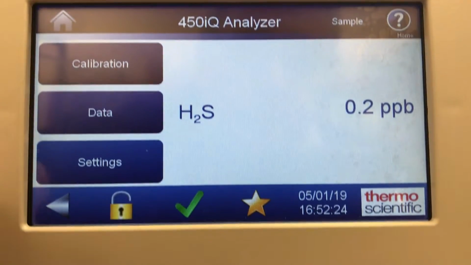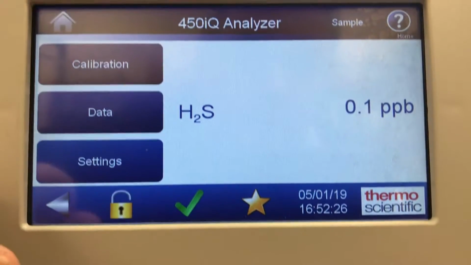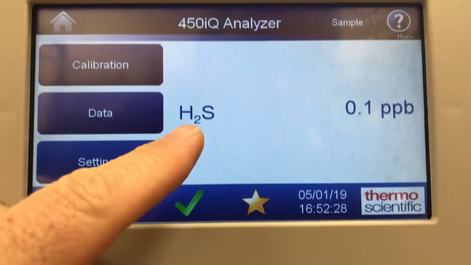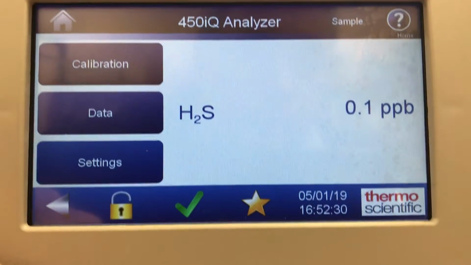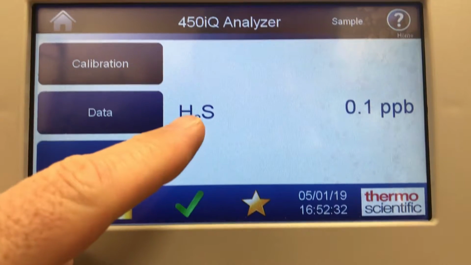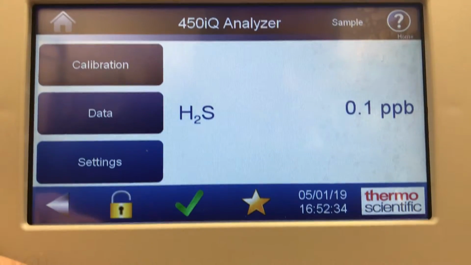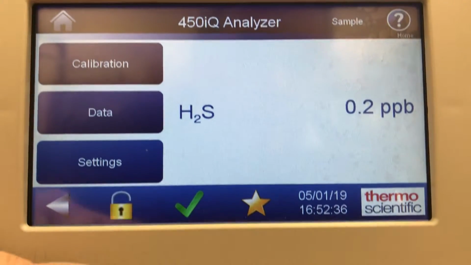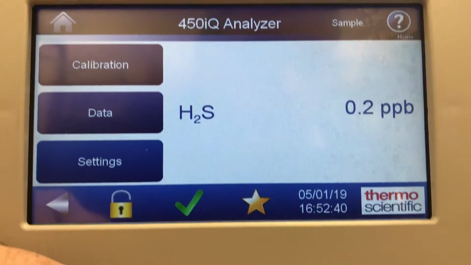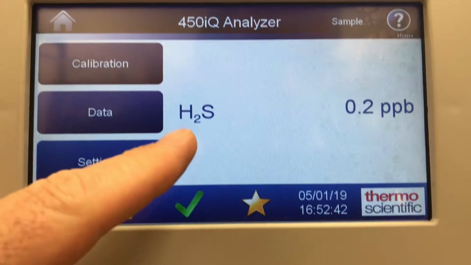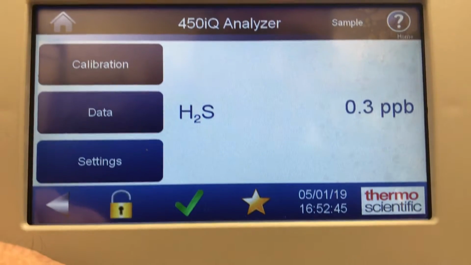So this is the 450iQ, and this is configured for H2S. You can also make it read CS. This will change to CS for combined sulfur, just by simply going into the software and deselecting the SO2 scrubber. This will change to H2CS instead of H2S.